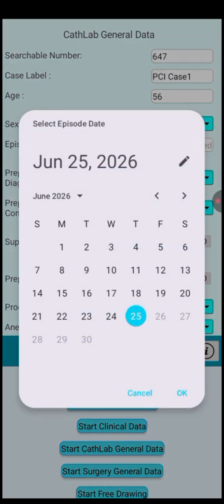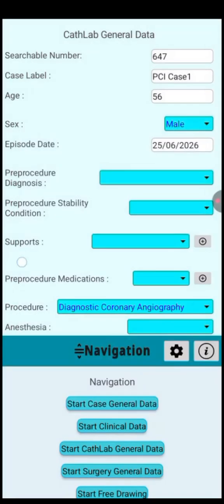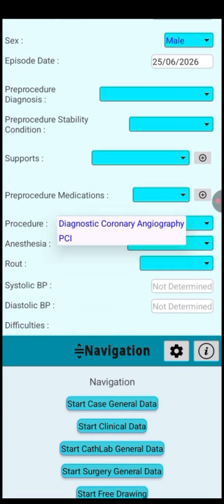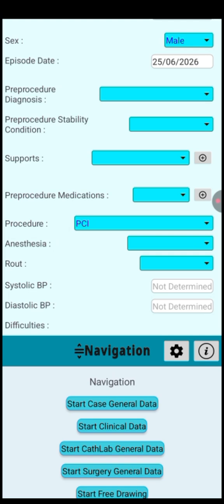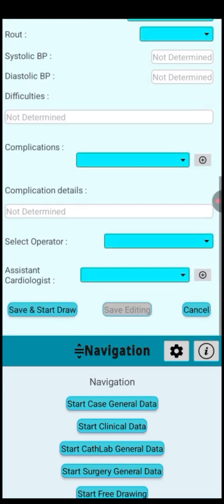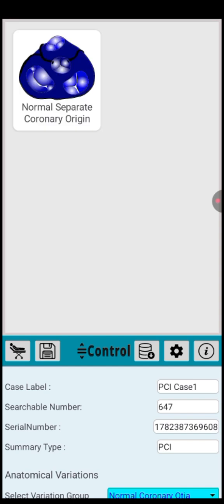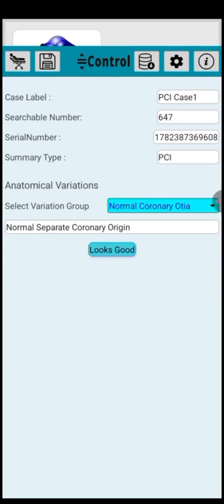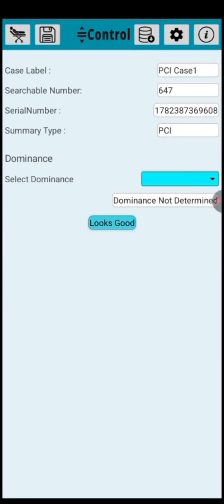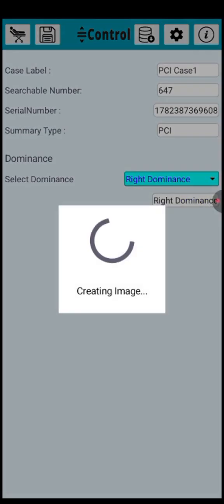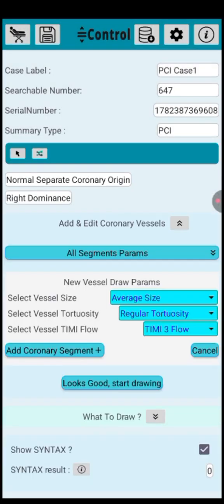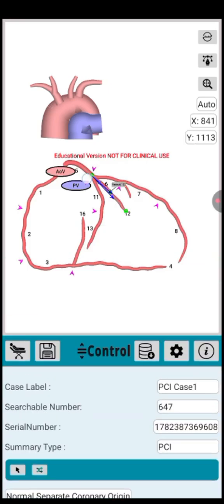In the CathLab General Form we can enter very valuable information, however in this tutorial we are focusing on PCI reports. So we will directly select PCI from the Procedure drop menu. Now we can start drawing coronary anatomy by selecting anatomical variation and the dominance. Start adding coronary segments.